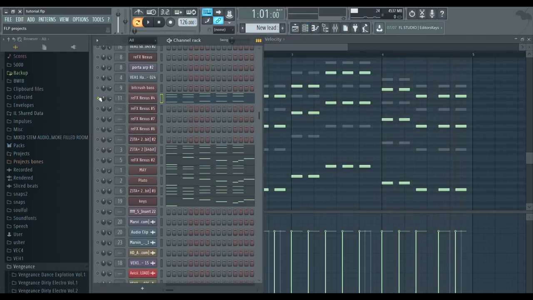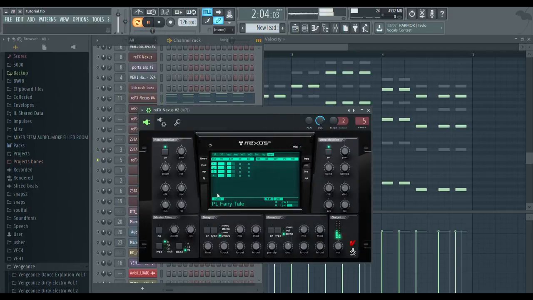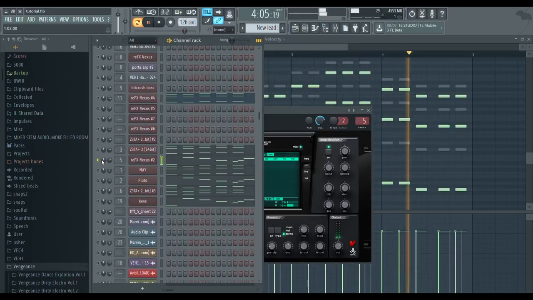Then after that I like to add my top layer synths. This will play the top melody. This is just a little Nexus synth, a little pluck to add some higher frequencies and just to fill out the room as well.